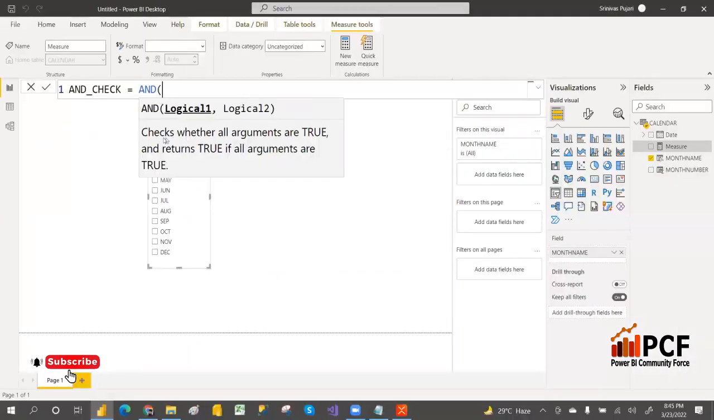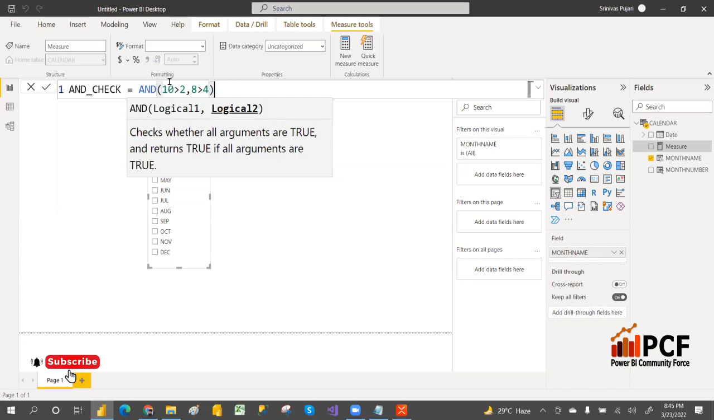It checks whether all arguments are true and returns true if all arguments are true. Otherwise it will be false. If any one of them is false, it will be false. We saw that yesterday. Now, 10 greater than 2 comma 8 greater than 4. So this is one logic.